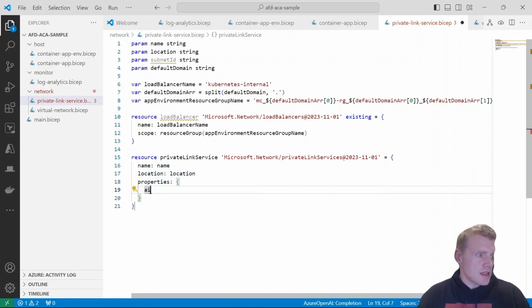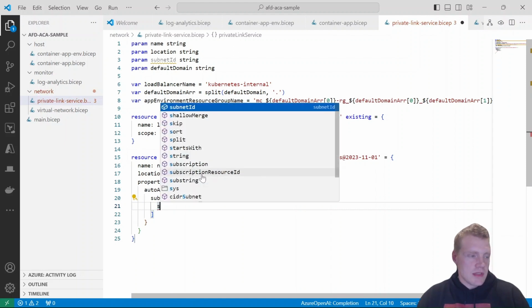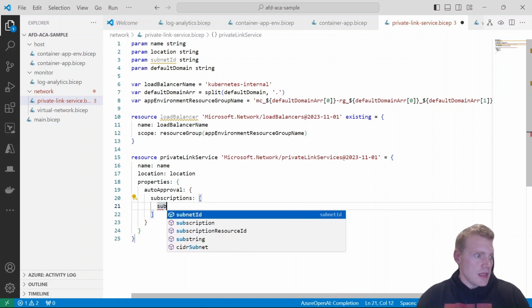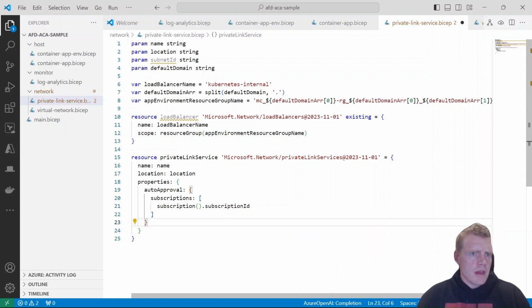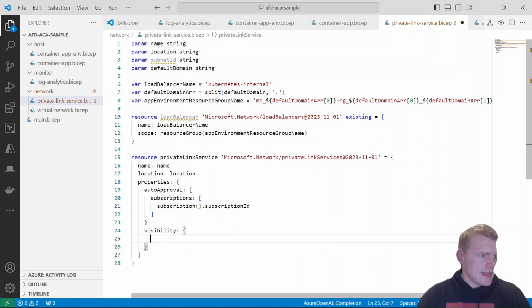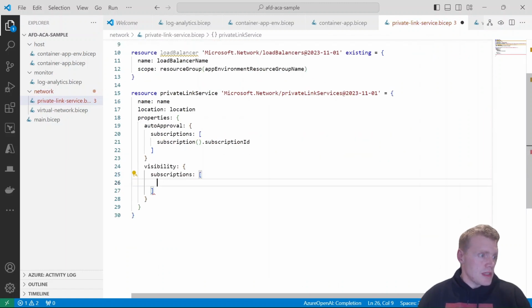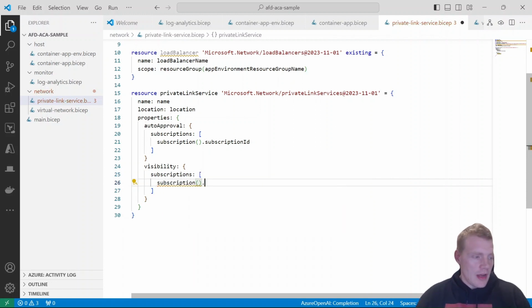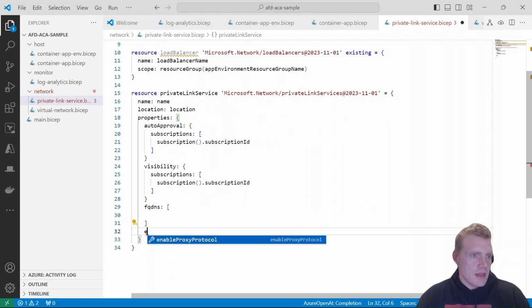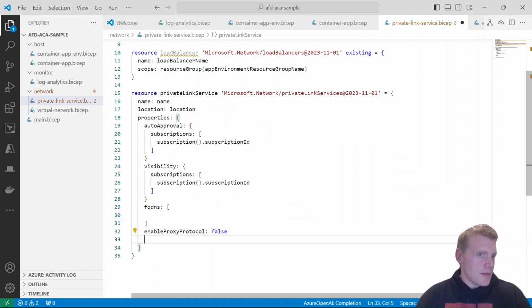So for the properties, I'm going to set the auto approval for this at the subscription level. So that's going to be subscription ID. And then for visibility, this is going to be visible at the subscription level as well. So subscriptions. Oh, that's a problem with having fat fingers. You never know how you're going to do when you're coding live, but that's all right. I'm not going to put anything for the fully qualified domain names. I'm going to disable proxy protocol.